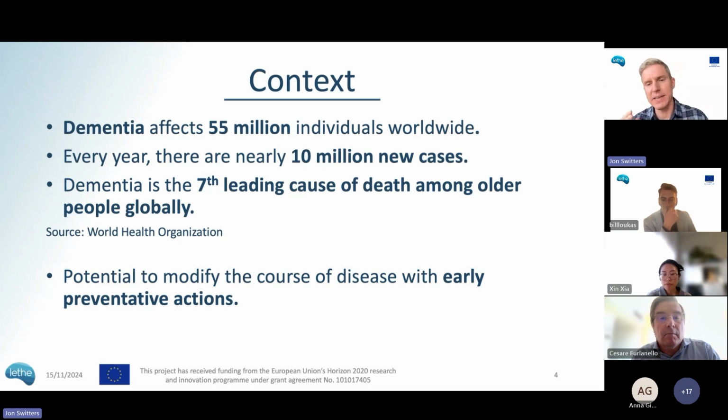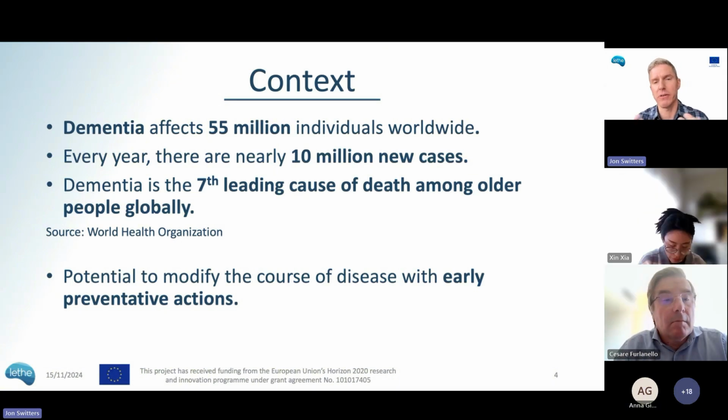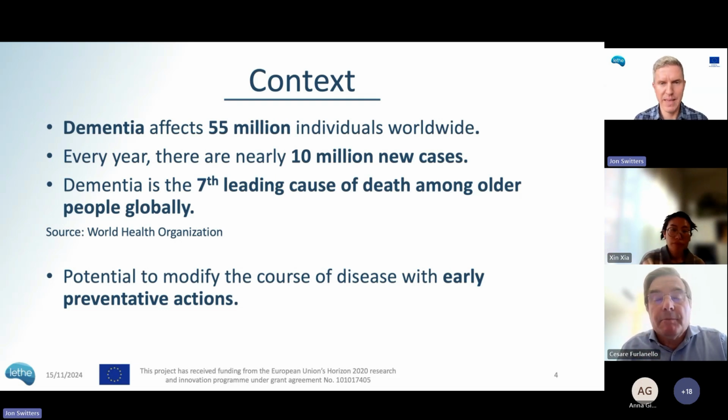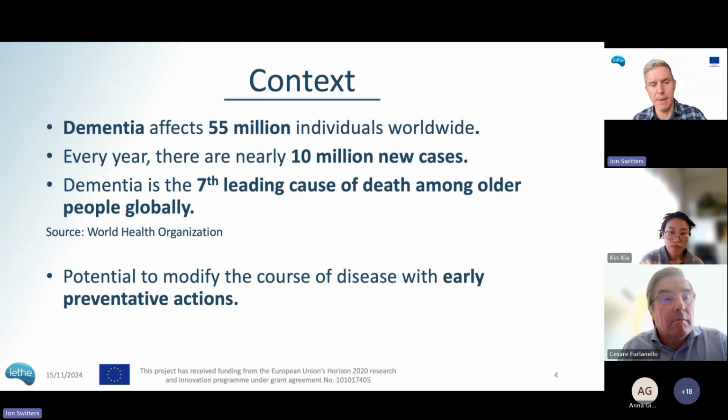I think it's also important to highlight that it's a growing issue. With the growing world population, there's obviously an increase in dementia cases. For a long time, it was thought that dementia was neither preventable nor treatable. However, whilst the causes are perhaps not curable, we do know today that the course of the disease might be modifiable with good preventative actions at an early time point.